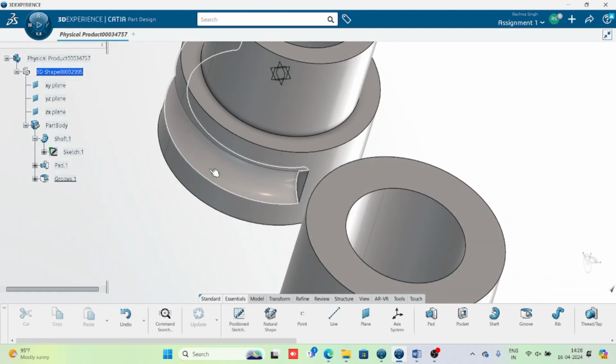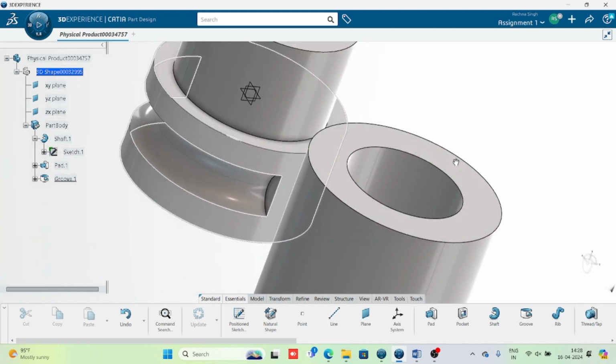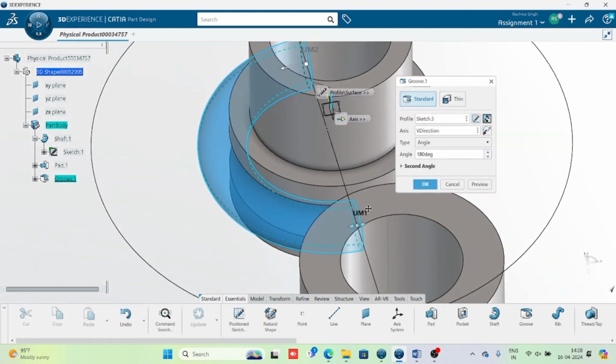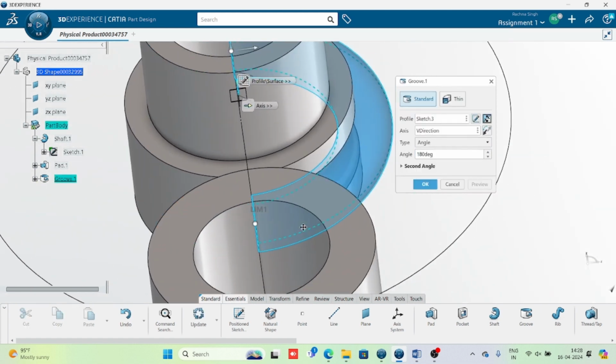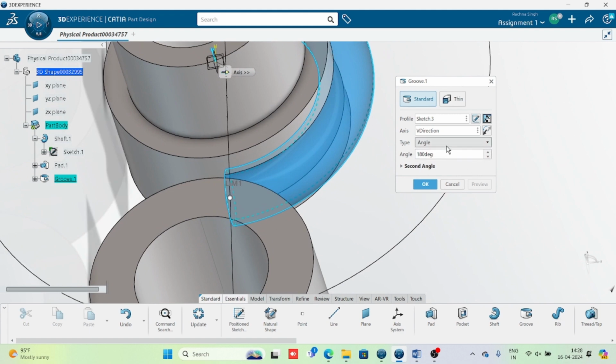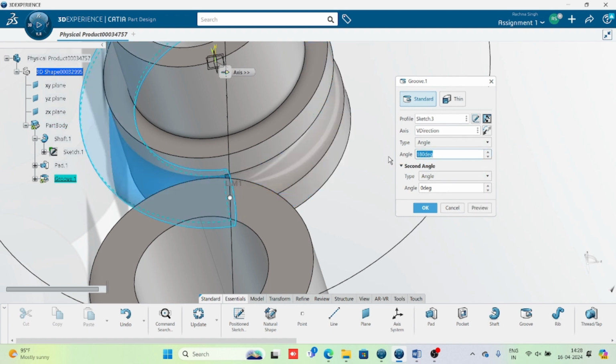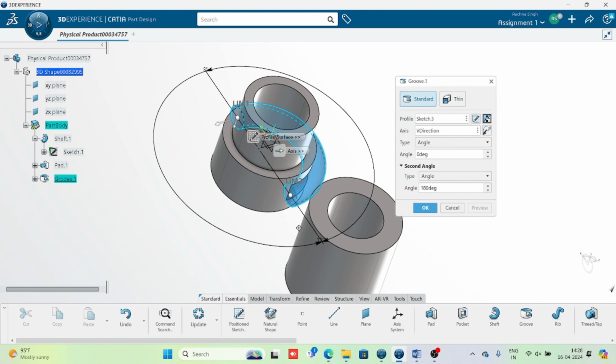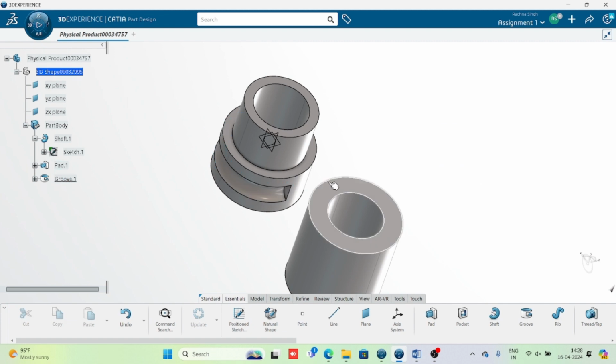Suppose you don't want the groove on this side, but you want the groove on this side, and you have created the sketch here only. So in that case, what we'll do? Either do reverse, or make it second angle. Fine. Do reverse and make this angle as 180 and this as 0. So both the options you have, either give angle in the second direction or flip the side.